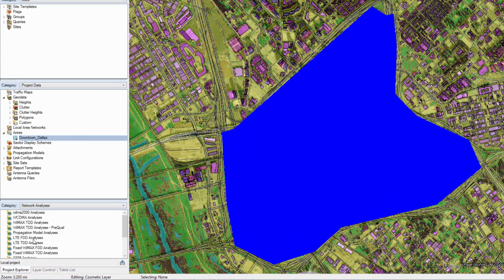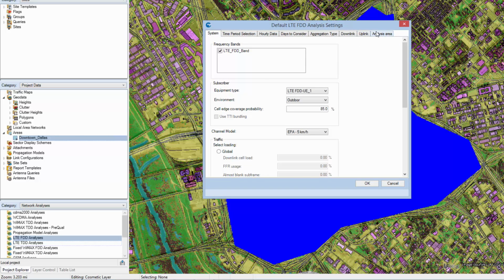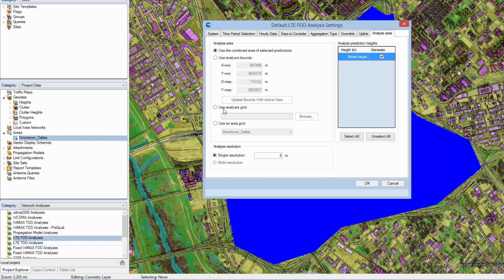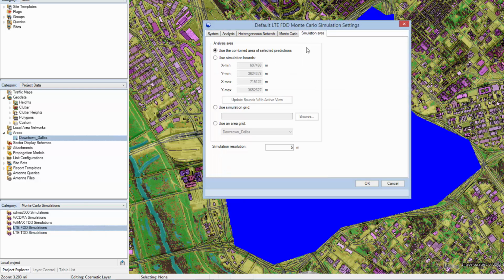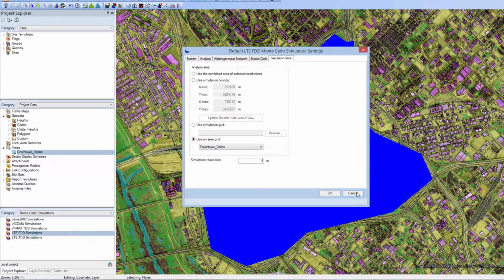For instance, if we wish to check the defaults for an LT analysis, and we went to the analysis area, here you can see we can use an area grid, and there's the Downtown Dallas area grid. The same could be done with a Monte Carlo simulation. Here we look again at the defaults for an LT simulation, and again under simulation area you'll see that the Downtown Dallas area grid is now available.